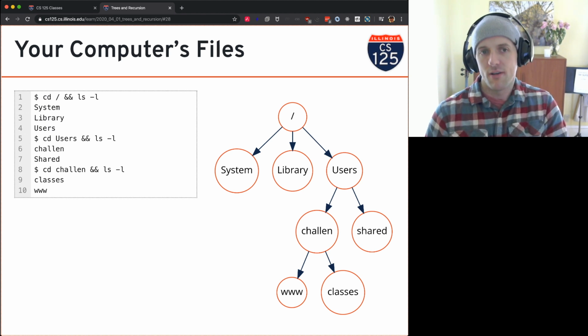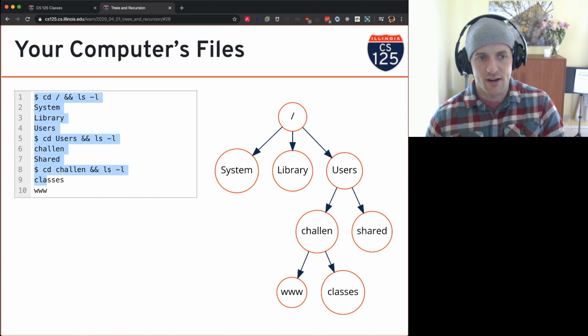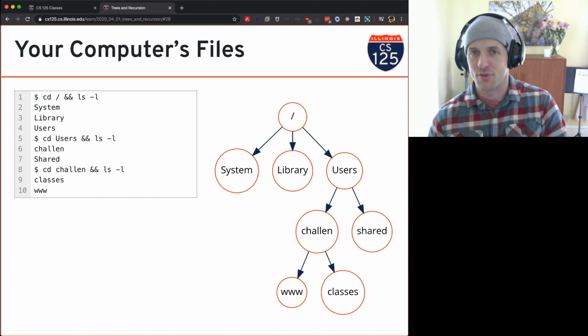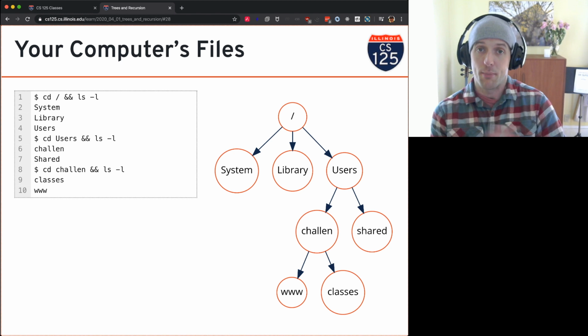Here's an example of your computer's file system. This over here is some shell commands that you can run if you're brave and interested in fooling around with this sort of thing. But it turns out that on a Mac, and actually there's a lot more data here that I didn't show, your file system has a root. That's a directory that has no parent.